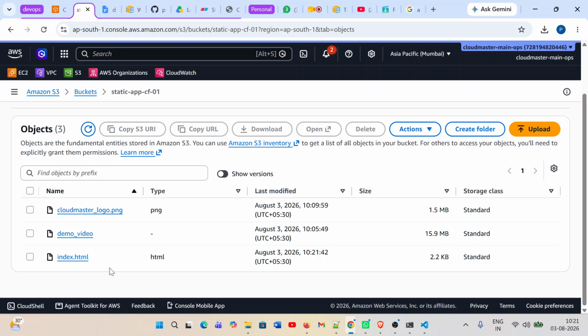Can anyone tell me why at first I uploaded this video and then the logo, and after that index.html? Is there any specific reason I followed this pattern? Or would it be possible to upload index.html first, then the demo video, then the Cloudmaster logo? Is there any specific reason? Subham, can you tell me? Susri, any idea why I did so?